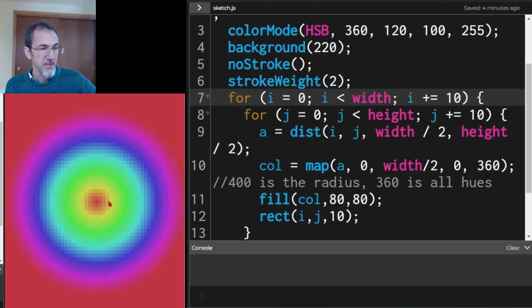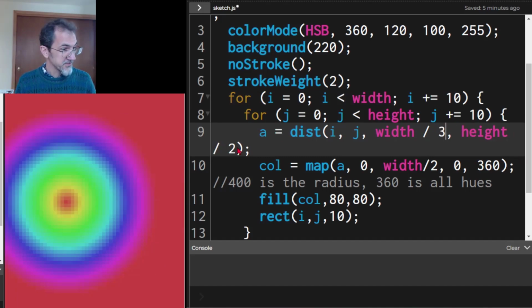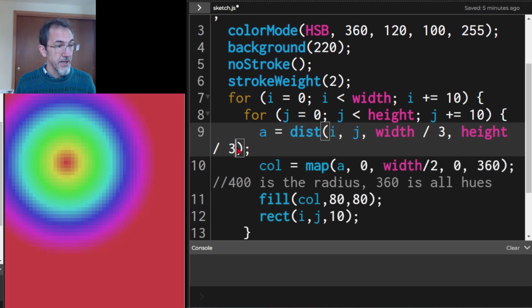So if we're looking at the i and j of this point right here, the distance would be 0, which would convert into 0 for the HSB color wheel, which would be red. If I wanted to move this circle, I could say width divided by 3 and height divided by 3, and now I've got the circle at the thirds position.